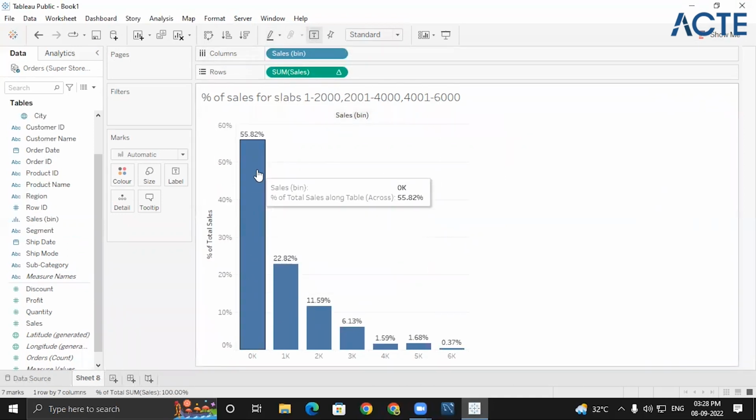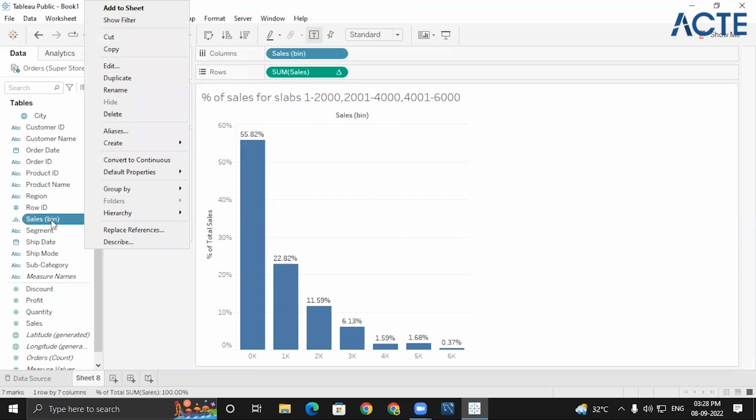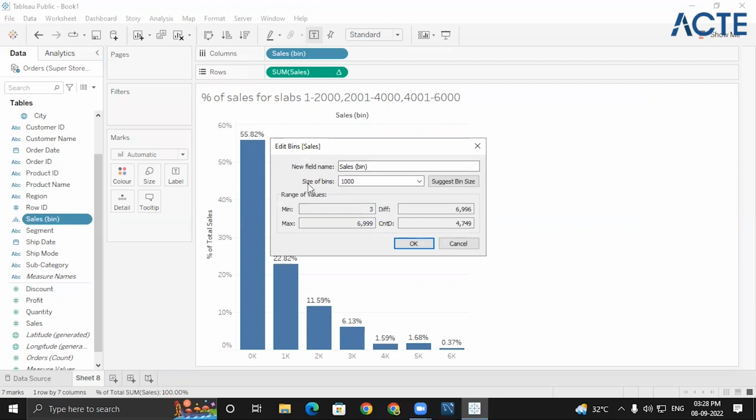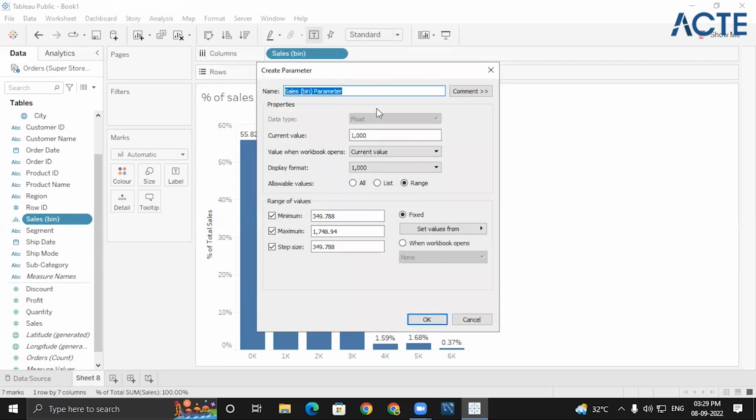Now I wanted to give access to the user and show how to create a parameter using bins. So you see sales of bin is here. I wanted to create a parameter on bins so that I can give the power to the user to select their own slabs. So I will right click on sales of bin and go to edit, and here you see size of bins. I need to click on this drop down button. You see the create new parameter. I'll click on that, a new box will pop up.